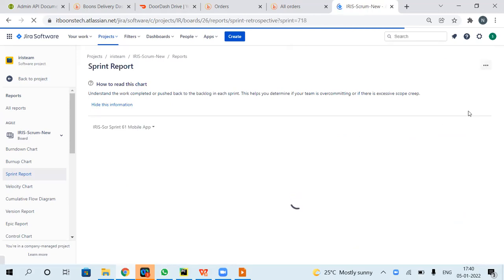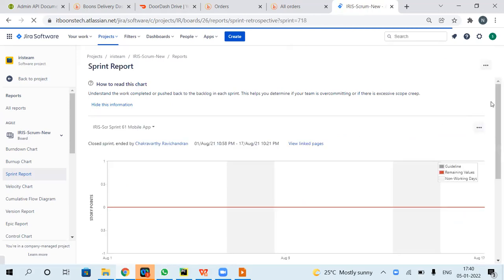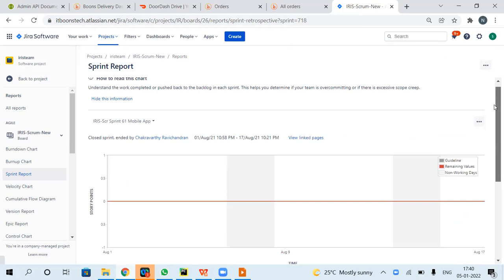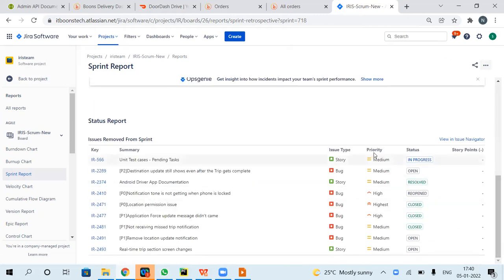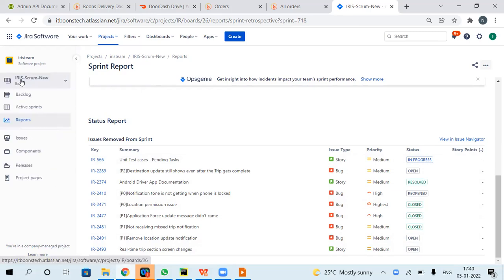In the sprint report, we can see all the issues or tasks which have been assigned for the particular sprint, and we can verify the status, priority, or issue type, whether it may be story or bug or task. We can view all the issue related things or task related things in a single view. This is related to reports.